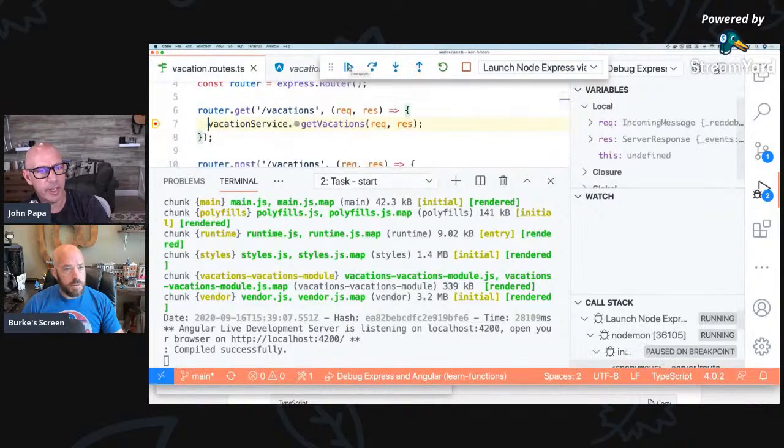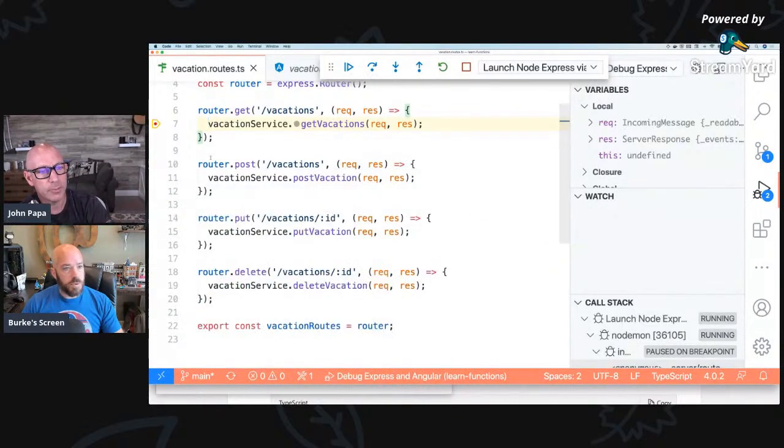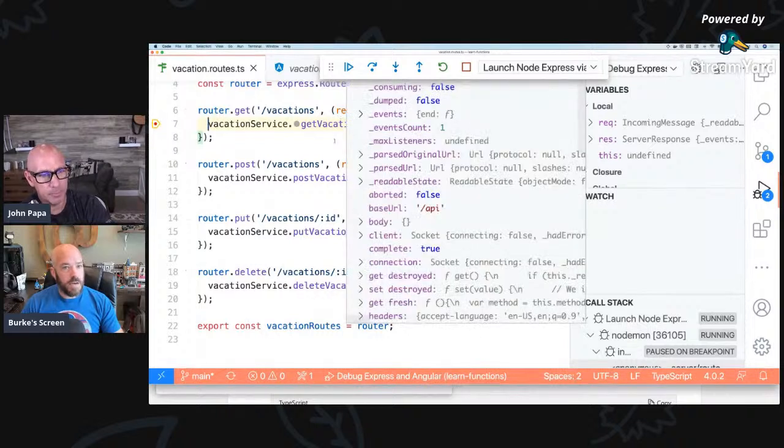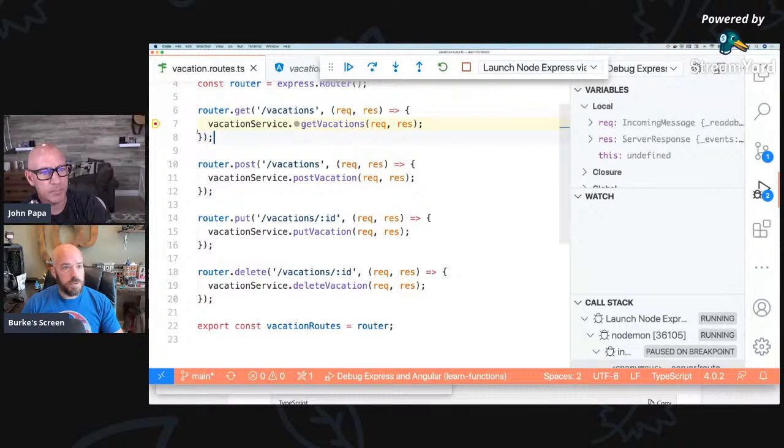So we can see it hit the Angular app. Now you're debugging the Express application. I'm just going to close this, make more room. So this is on the Express side. Yep. Yeah, there's the request and response.